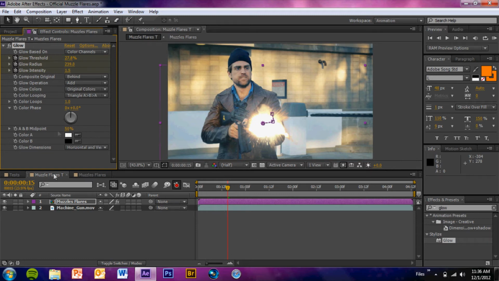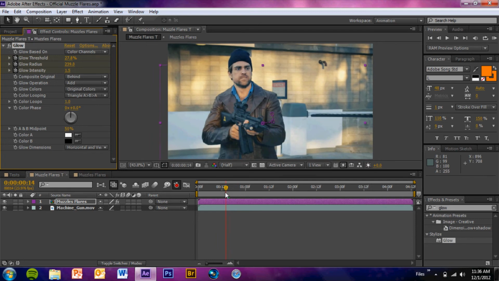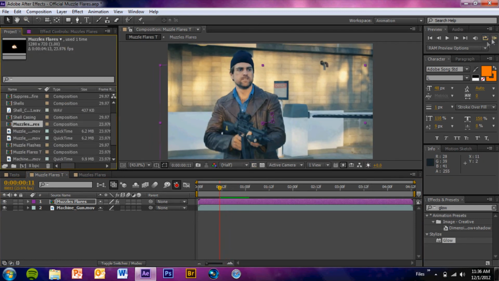You can change the color if you want to anything you want, but as you can see here, it shows all the muzzle flares that have the same glow. So then they show up a little bit more.